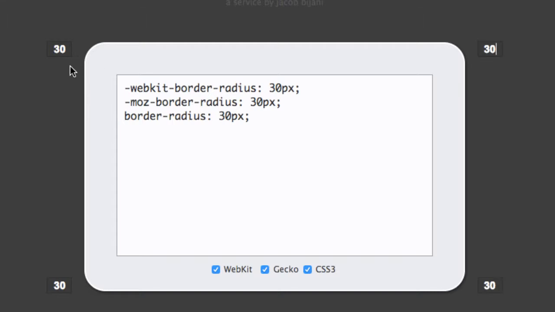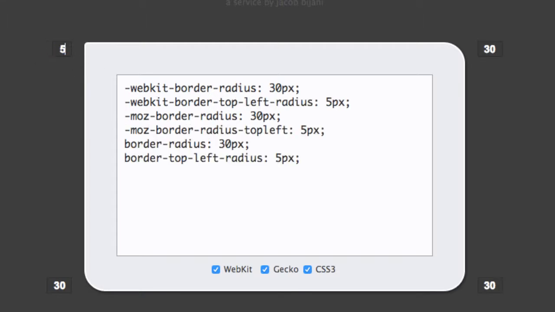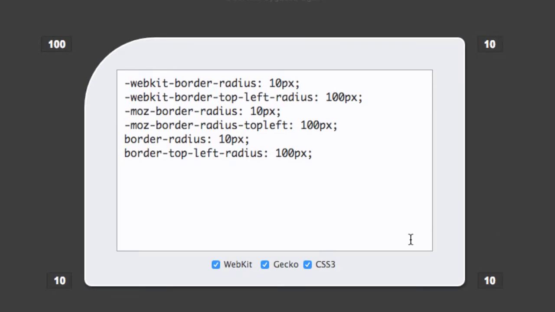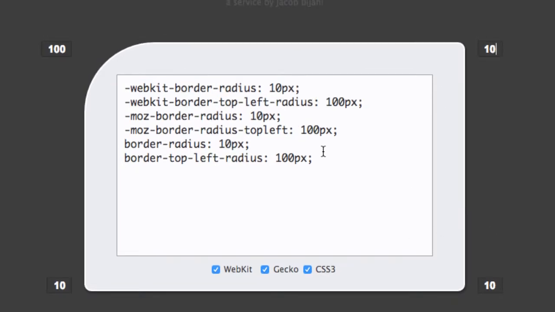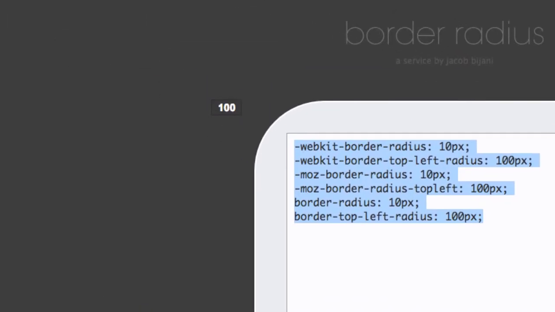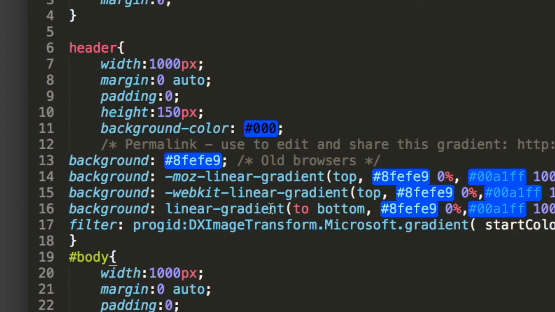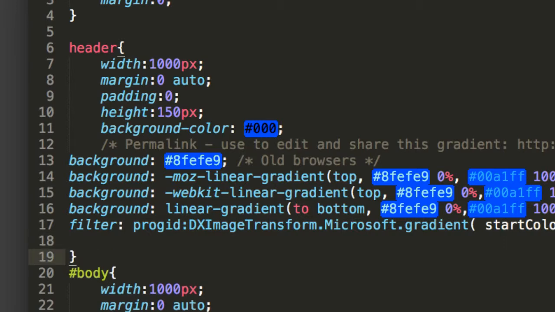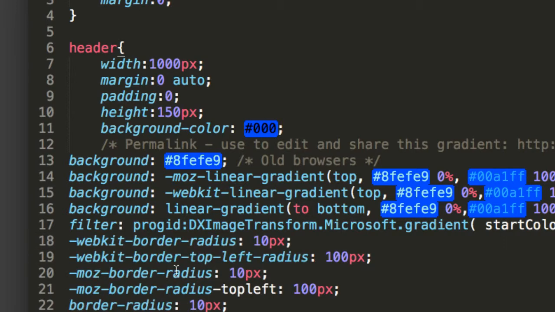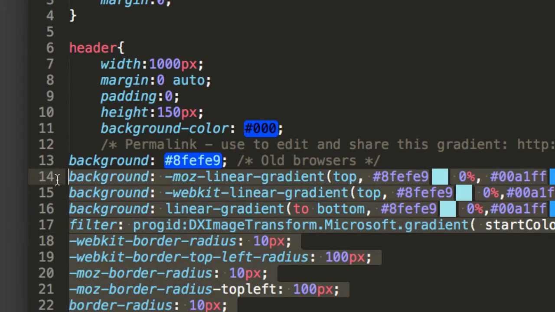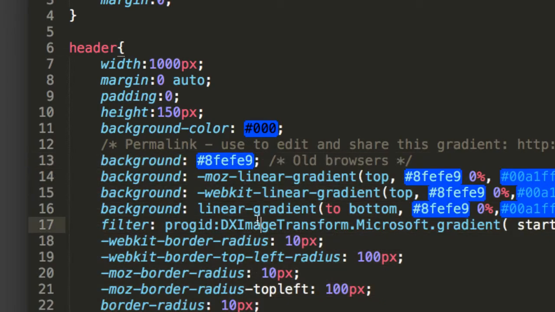You can play with the values here. For example, in the left corner I will give the value as 100, and for the right and the bottom ones I will give 10 as the border radius. You can see how the shape has changed from a rectangle to a rounded rectangle. Now let me just paste the code here, and I will align it properly.